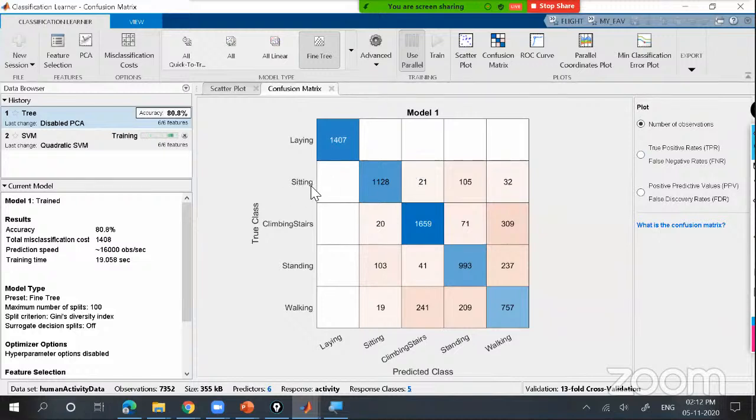So here in the second case, you can see in the confusion matrix, the person was having a mobile phone with him, but he's sitting. Did it get identified as lying? No. Sitting got identified as sitting? Yes. Sitting got identified as climbing stair? Yes, 21. Sitting got identified as standing? 105 samples, right? So the machine is really confused here.